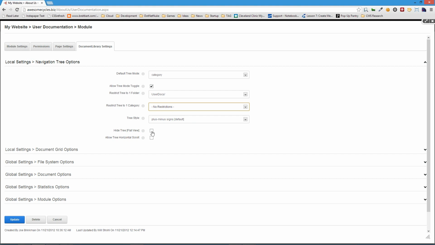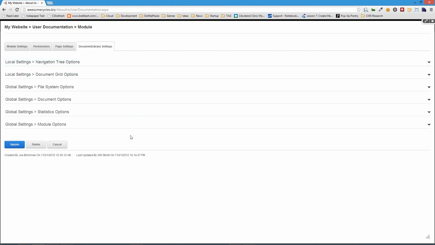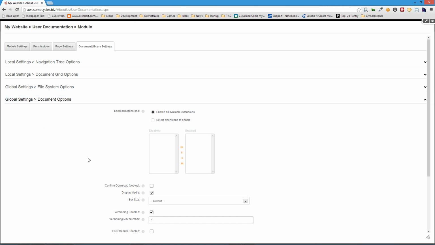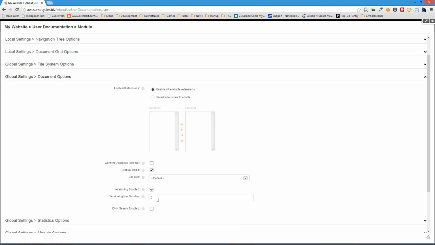And you can even maybe hide that tree on the left so they just get a list of documents. They don't have any ability to navigate to the different directories. There's a lot of capability there. The other thing that I like about the module is the ability to set versioning on the documents, to integrate with the search capability that's in DotNetNuke Professional.